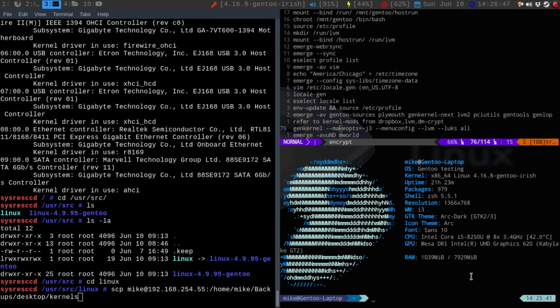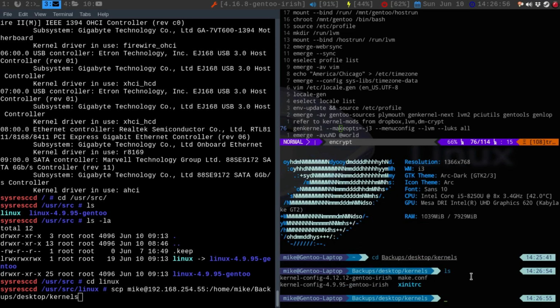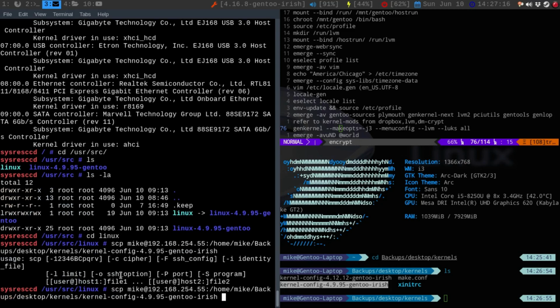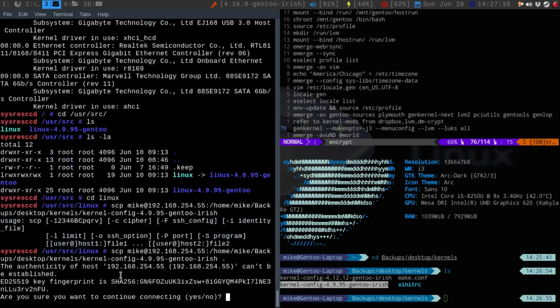kernels. Let me go back into this. ls. So this is the one that we're wanting. So kernel config-4.9.95-gentoo. And then point it to this one.